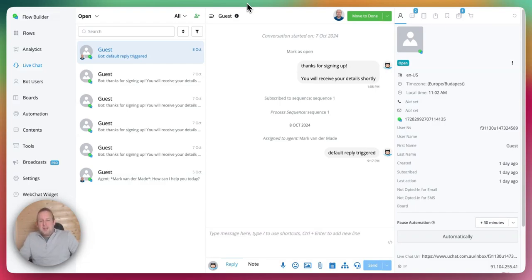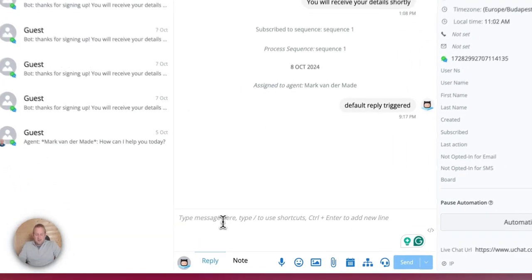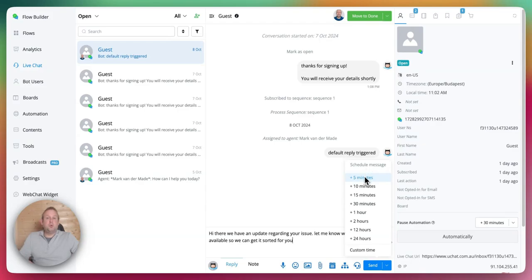How does it work? So let me just go towards any kind of bot user, it does not really matter. If I take a look here, then I can type something like, hey there, we have an update for you regarding your issue. Let me know when you are available so we can get it sorted for you. So instead of sending this directly and bothering the user during late evenings or early mornings, you can now press the drop down under the send button. Here you will be able to schedule the messages, so you can do it within 5 minutes, 10 minutes, all the way up to 24 hours, or you can even do your custom time.